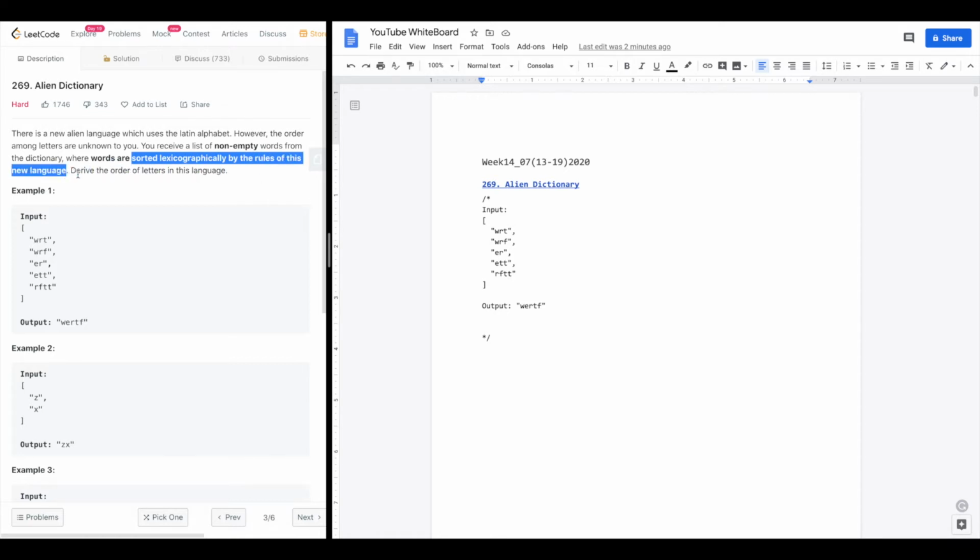lexicographically by the rule of this new language. Derive the order of letters in this language. Okay, let's go through example one first and see how we got this result.